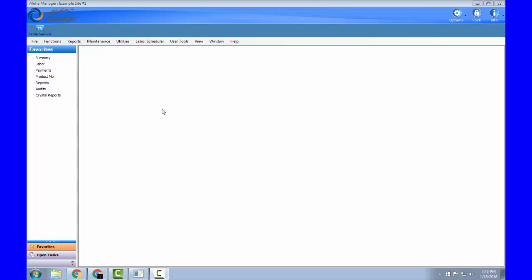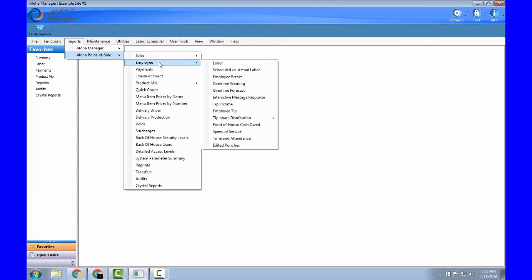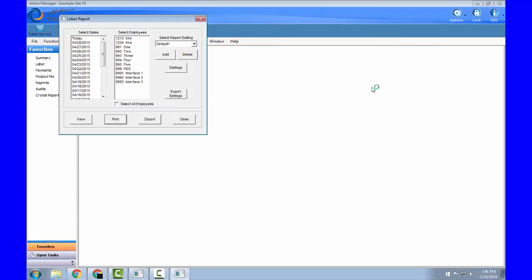Now let's take a look at a basic labor report. If we choose Reports, Aloha Point of Sale, Employees, Labor, we get a basic report with a pop-up setting that looks like this. Here we have the ability once again to choose the date that we want to run the report for, as well as a column to choose which employee we would like to run the report for.